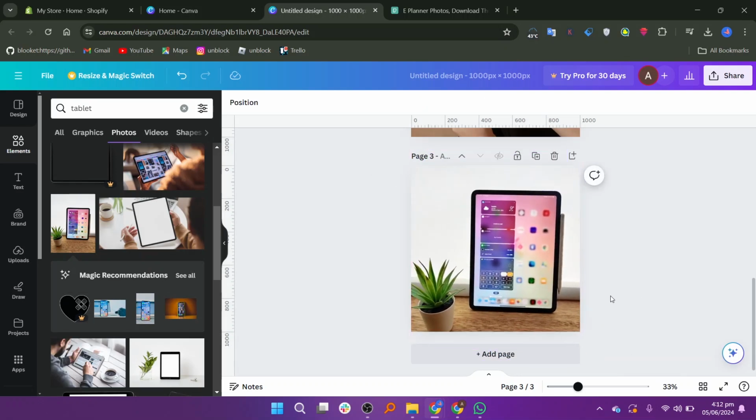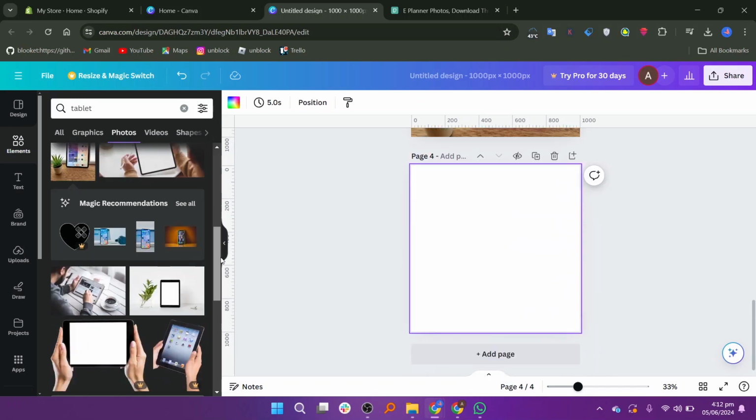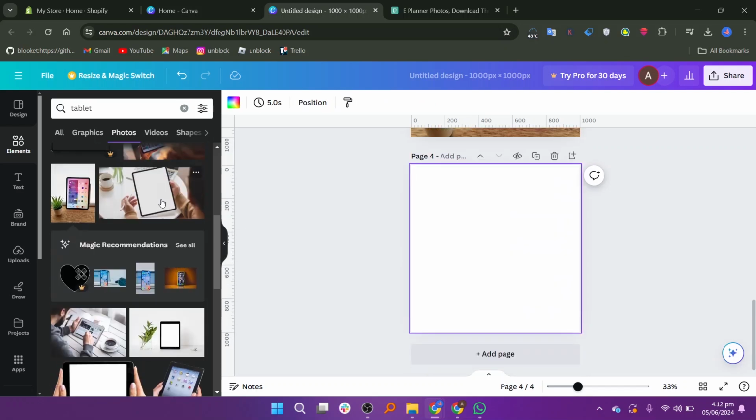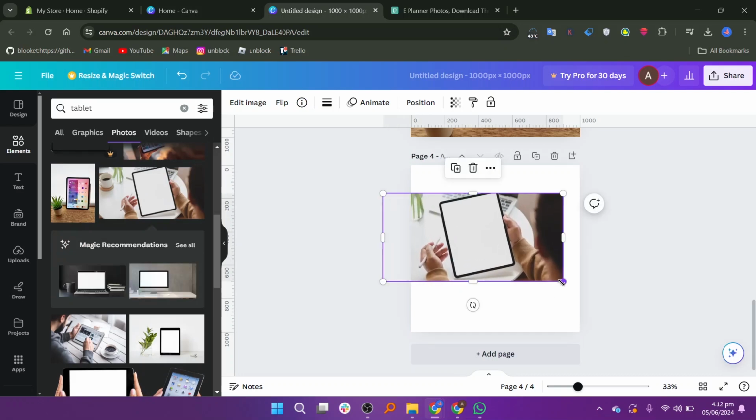If you need additional pages, click on Add Page at the bottom of the page thumbnails on the right. Continue adding elements, such as different tablet designs or any other graphics that fit your theme.